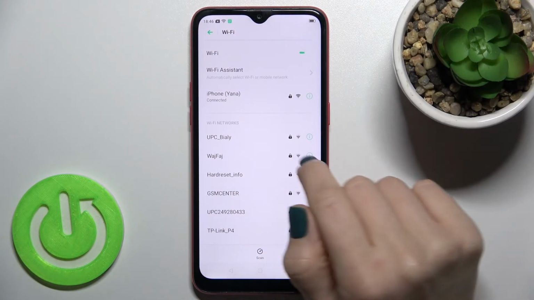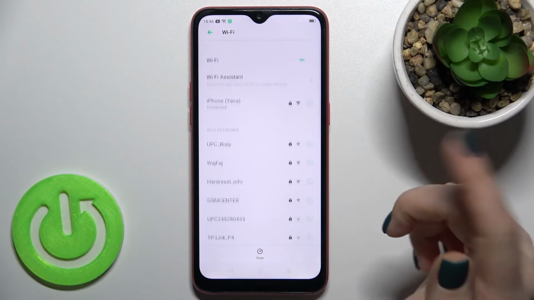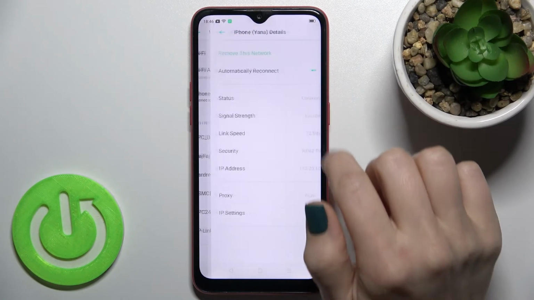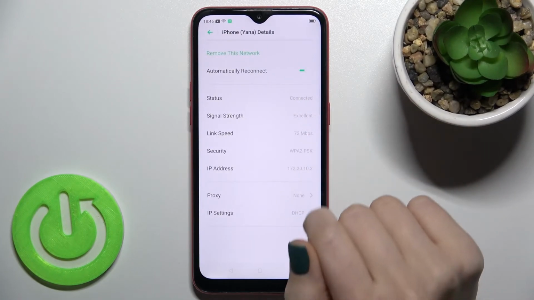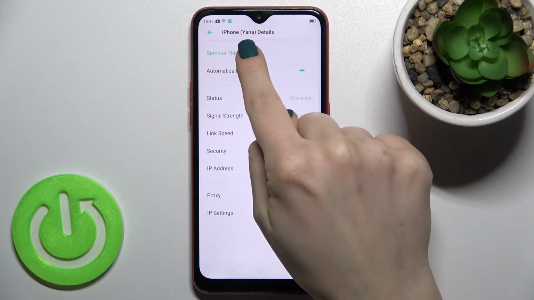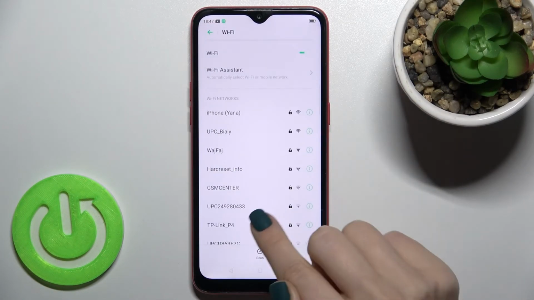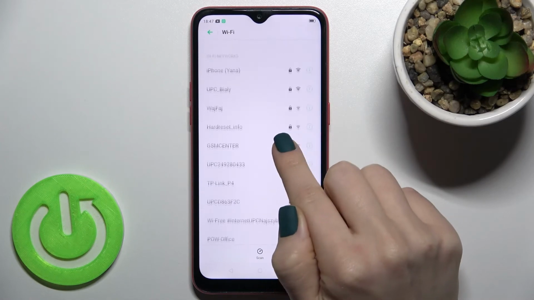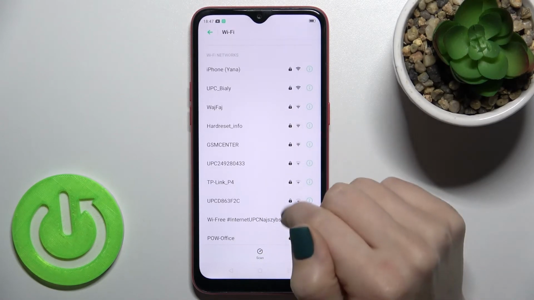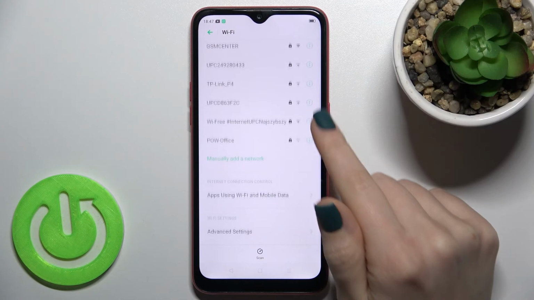And now, if you want to select another network, for example, you can just forget this network. So tap on the information icon and tap to remove this network. Confirm by tapping remove. And in the same way, you can select another Wi-Fi network.